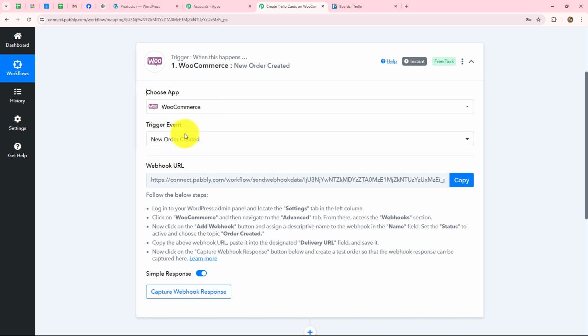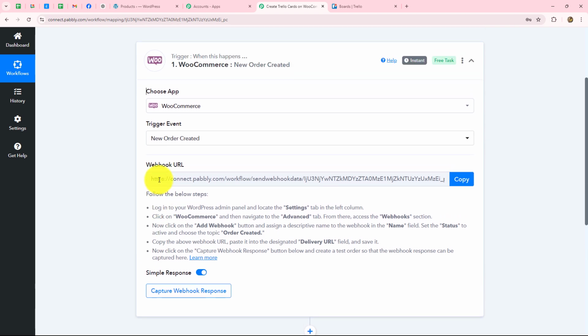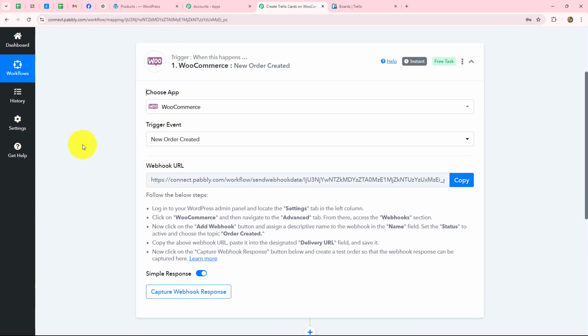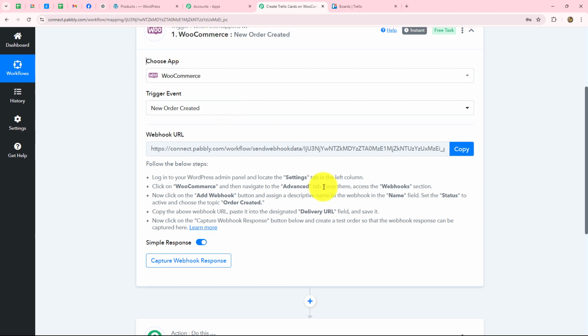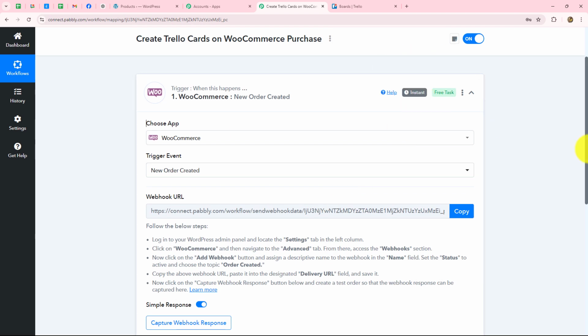Okay, so here we have selected the trigger event, and as we have done that, now we have to build the connection between WooCommerce and Pabbly Connect. So how are we going to build that connection? With the help of this webhook URL. We have received this webhook URL which we have to insert inside WooCommerce so that the connection could be built. And when we do that, the webhook URL is going to act as a bridge for transferring the data of every new order from WooCommerce towards Pabbly Connect, and that too instantly.